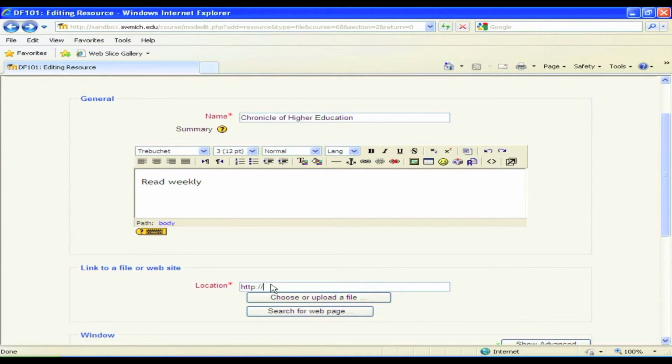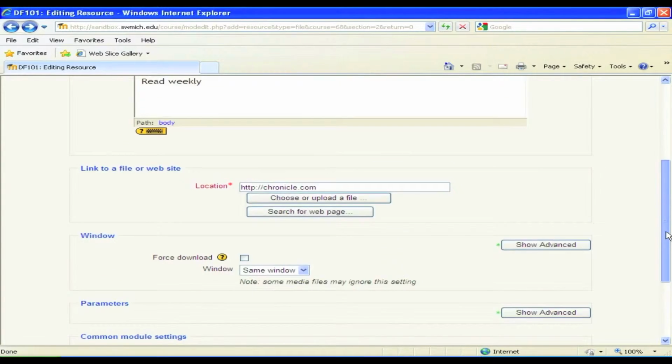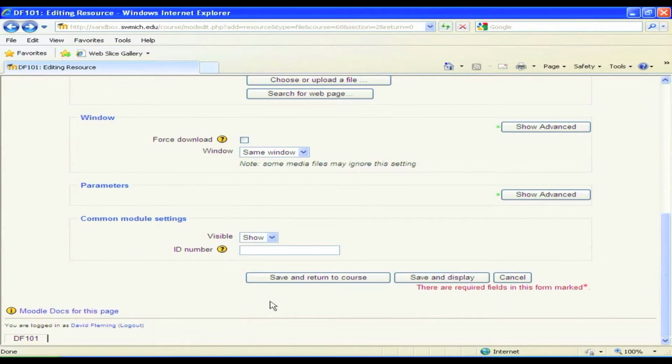And then down here, you can see is a place for the HTTP address. And so I'm going to type in chronicle.com. Again, I've done it before, so it's going to populate it for me. And this is the thing, you don't want to choose or upload a file because it's not a file. It's just simply going to link this to where you had it for which week, so save and return to course.